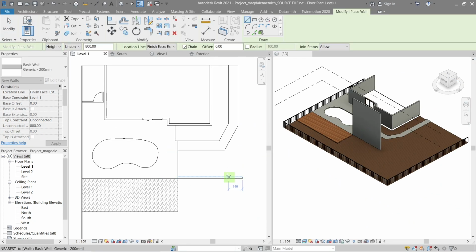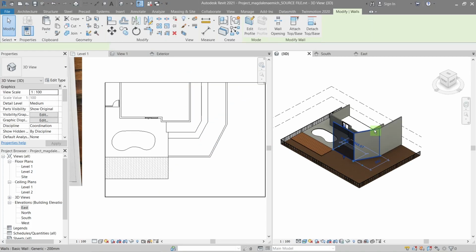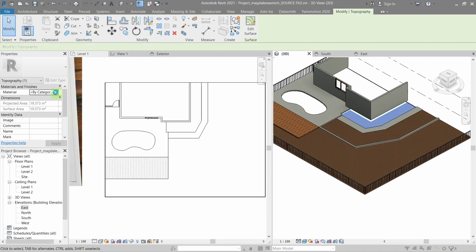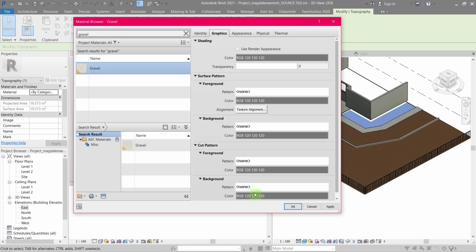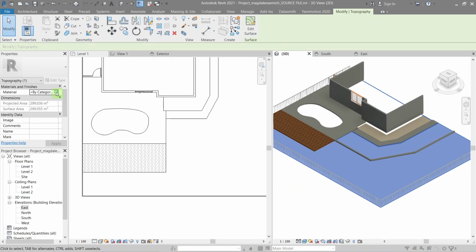Next, I'm going to add these planter edges by creating a wall here and shortening its height. Then continue to adjust the material of the surface. Some are gravel or concrete, and others are just grass.